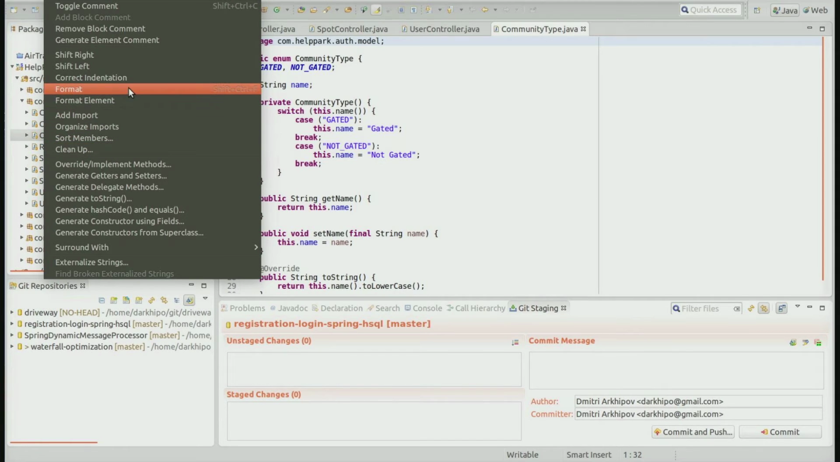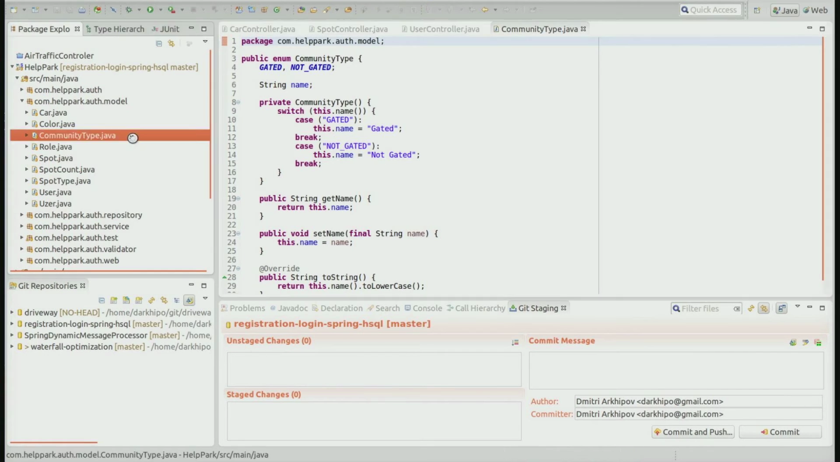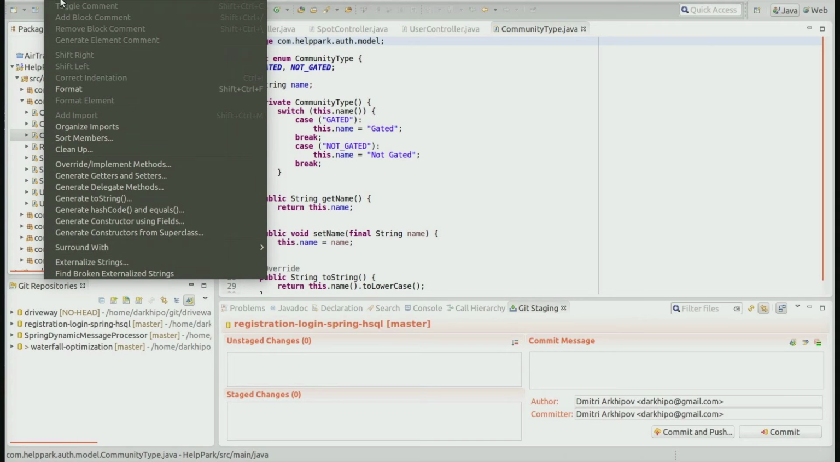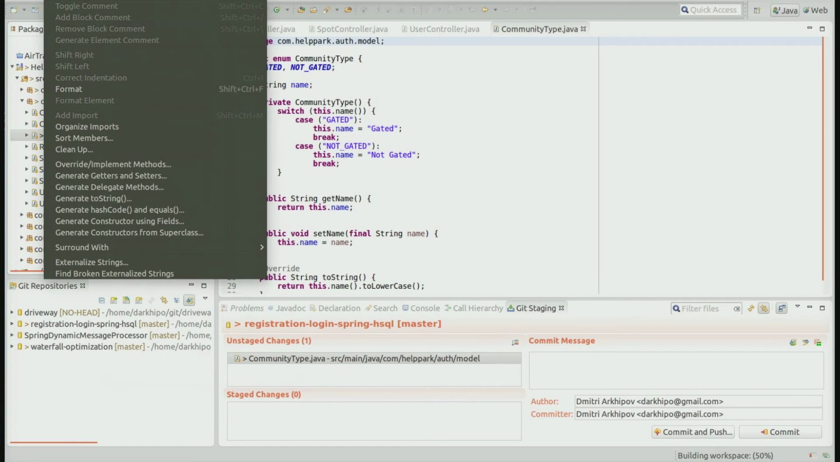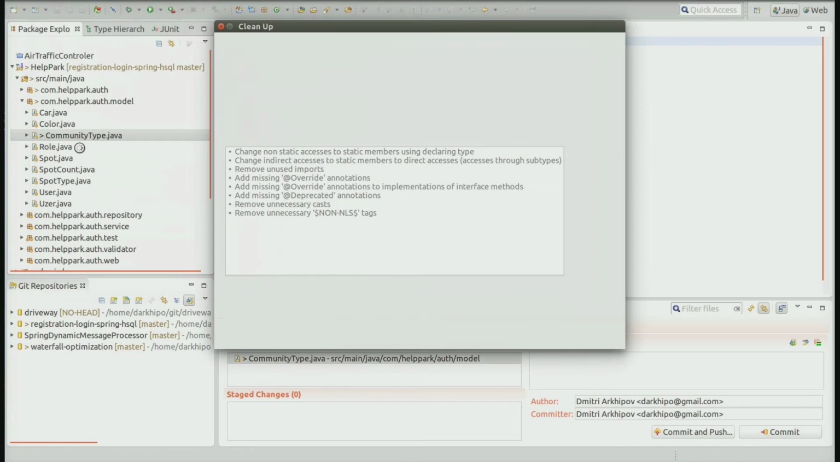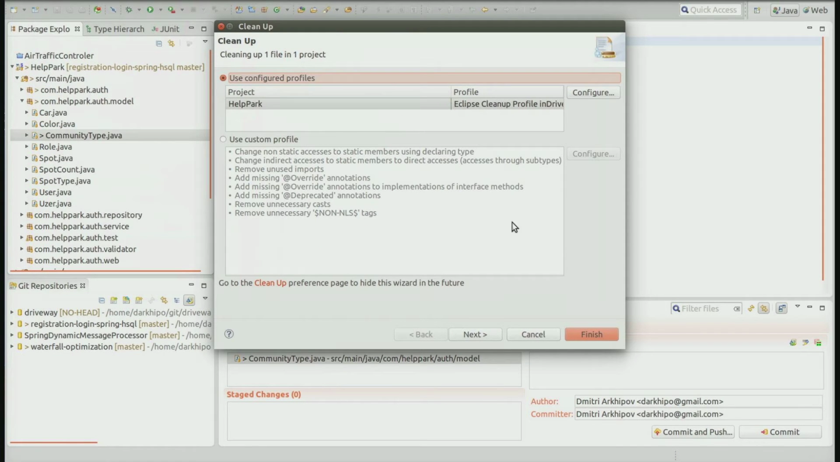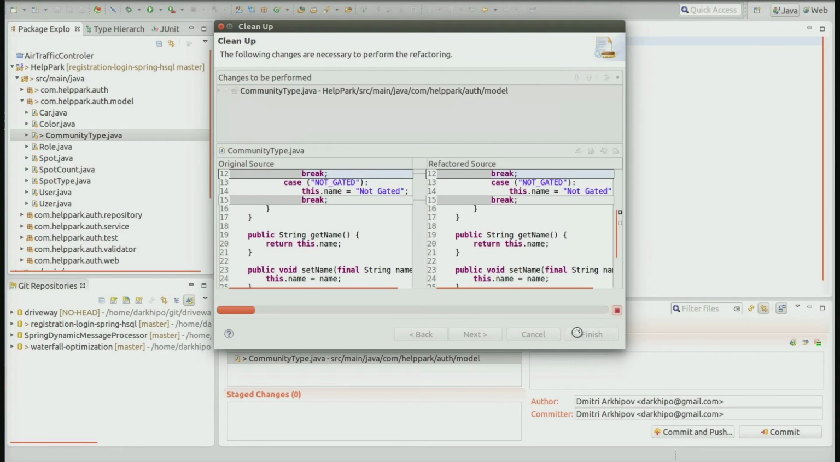I don't think it matters what order you do them, but to clean up a particular file, you select that file in the navigator. Then you go to Source and do Format, and it formatted the breaks there. Then you do Cleanup, and it'll give you the project to clean up, and then you go next and finish. You could just push finish.